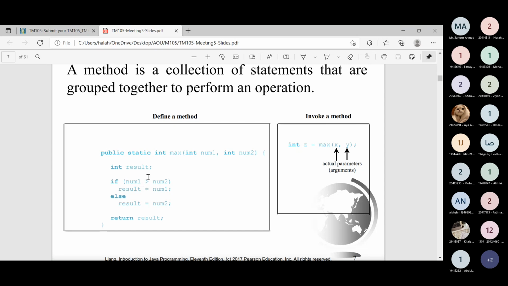We need something out of this method that we might need to use, or execute the same code more than once in our main program. In this case, we separate this collection of statements inside a method, and whenever we need to use them inside our main program, we will just invoke the method by calling its name and passing parameters. So this is how we define a method.